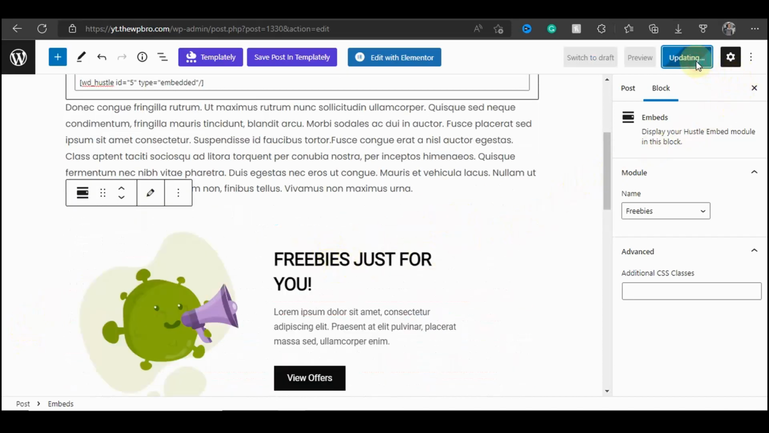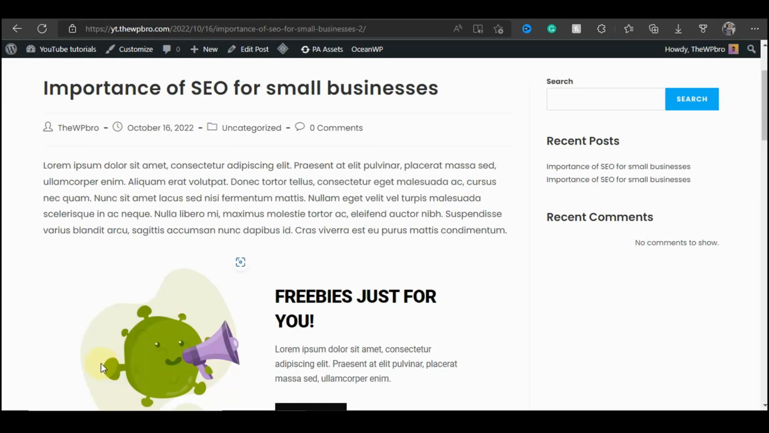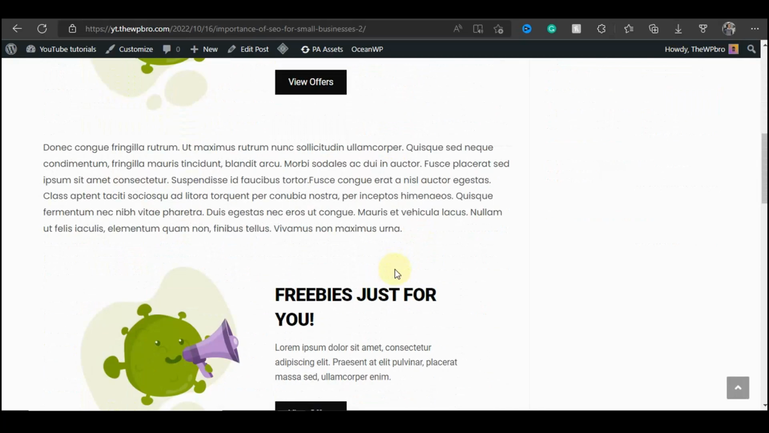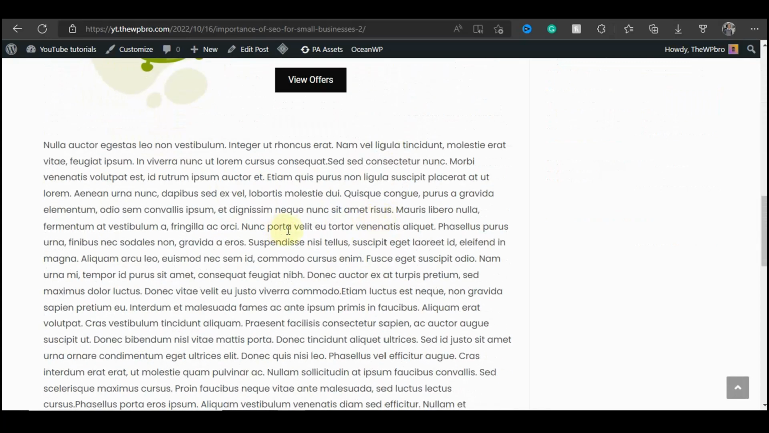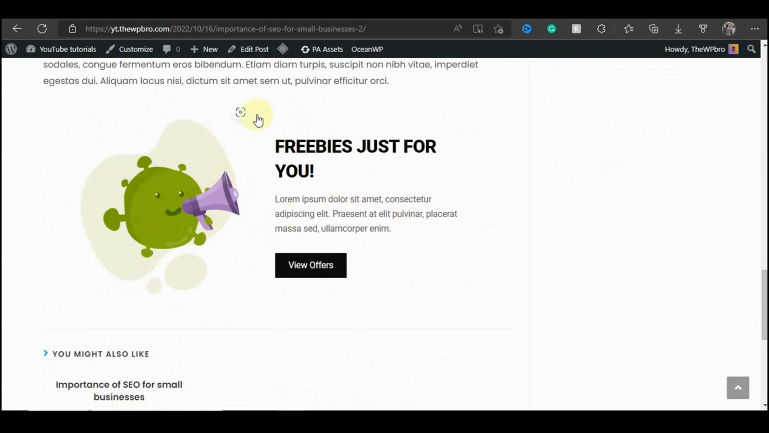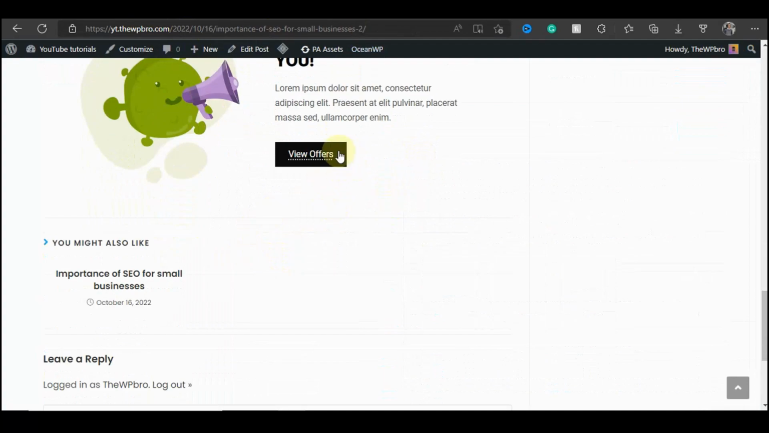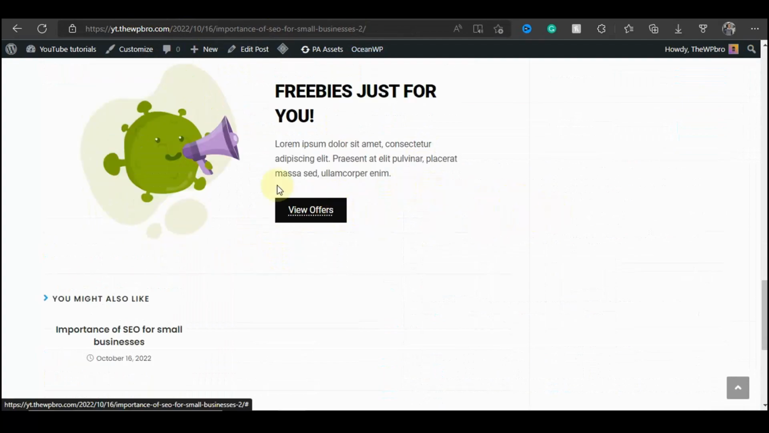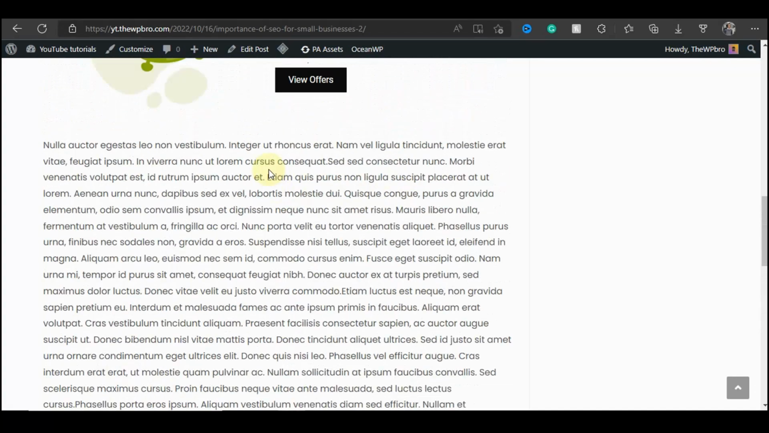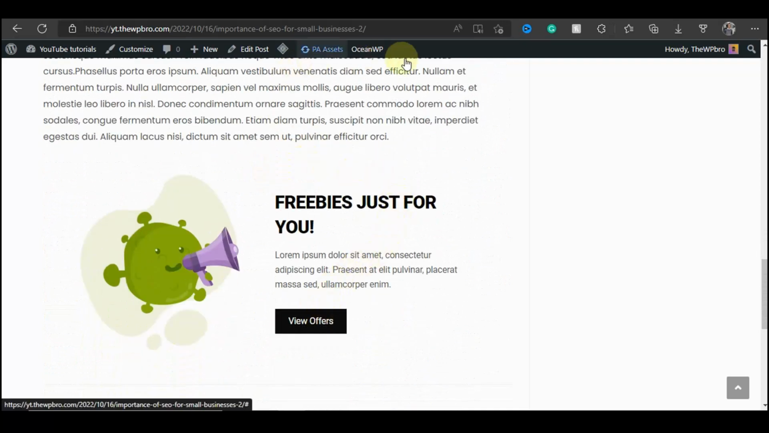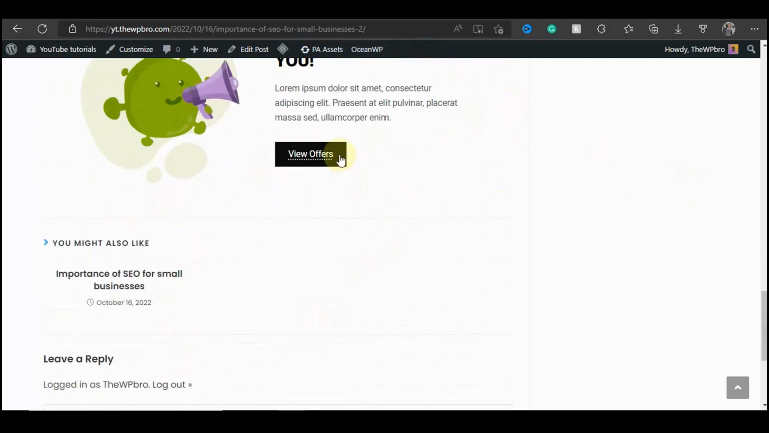All right, now let's update the page and let's view our posts. So now, as you can see, we have the shortcode one here, we have the widgets one here, and then we have the automatic one that we selected, the inline content, right here. This is the one we have at the bottom. So this is how you can create embeds for your website, and then easily refer people to whatever you want them to visit on your website. You can also use this as a medium to receive emails from your users on your websites.